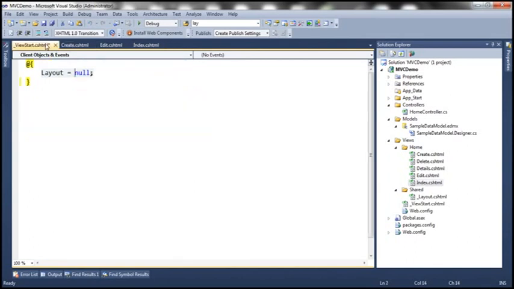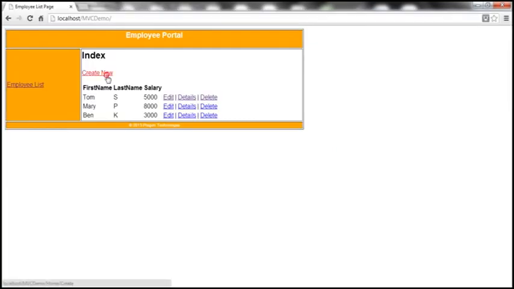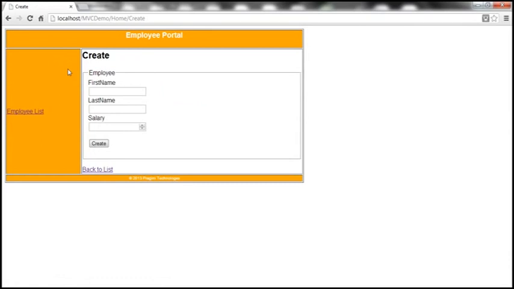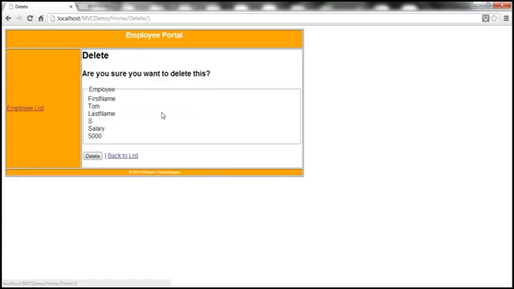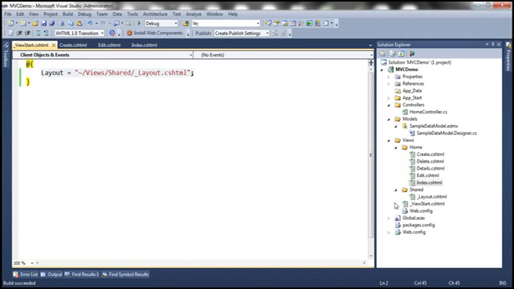Now since we have specified the layout property in this _ViewStart.cshtml file, every view within this views folder is going to use the layout file that we have specified in this file. So now when we actually navigate to create view, you should notice that it is using that layout file. Okay, create view is using that. Similarly, edit view is still using it, details view is using it, and delete view is also using it. So all the views will continue to use the layout file that we have specified here.